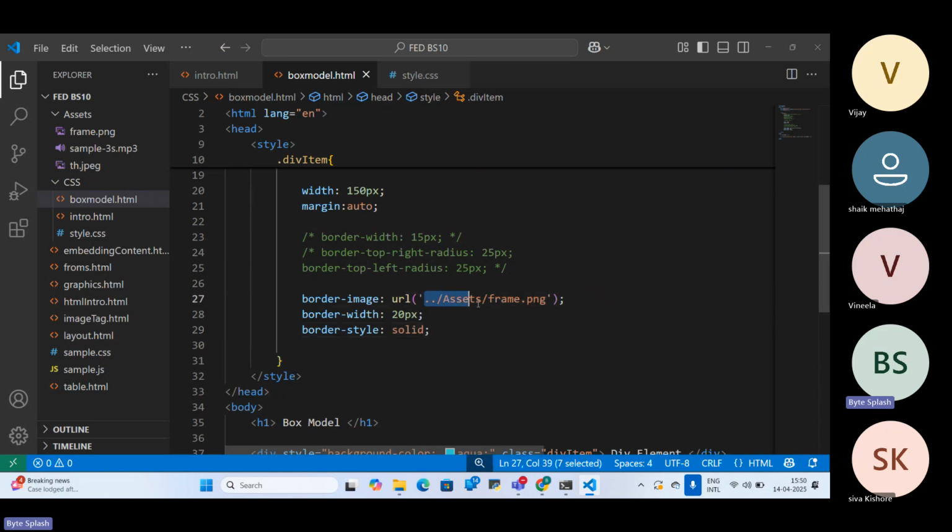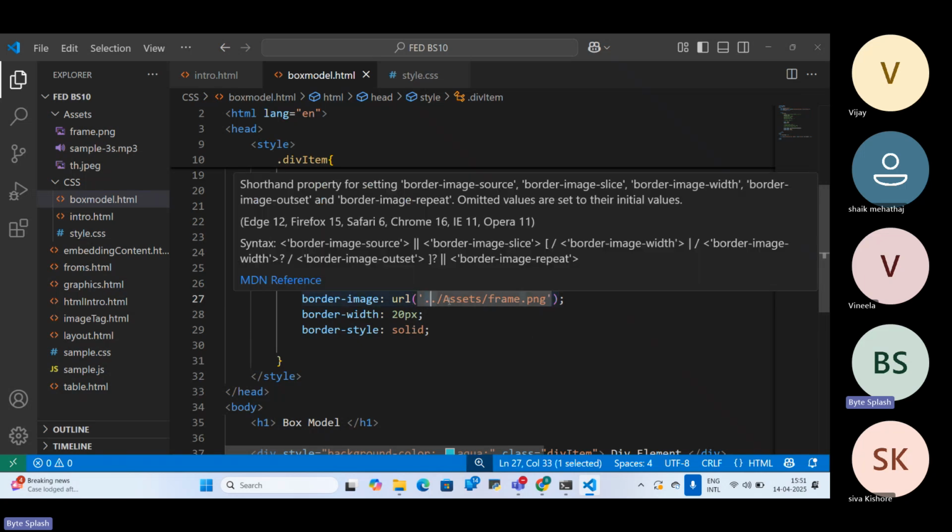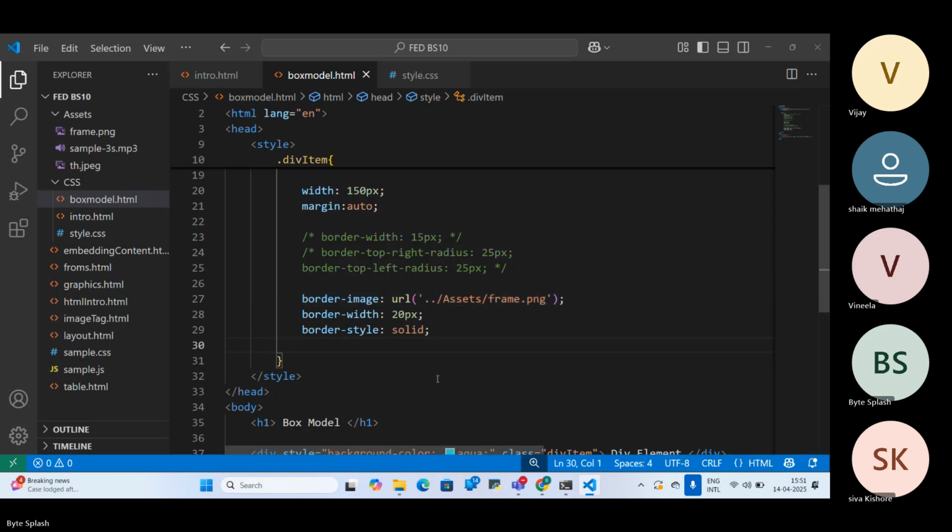So same, whenever you need to apply an image as a border, at that time border image, value URL, which is like a method. So inside this, you need to pass a relative path or absolute path, whatever it may be. The image address you need to pass inside this particular URL path. Clear?